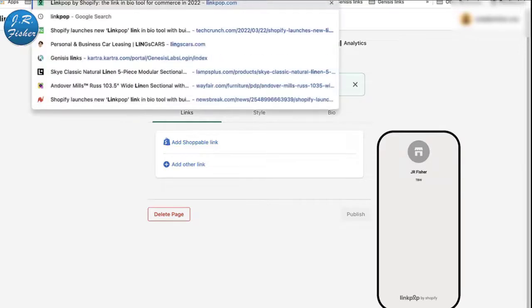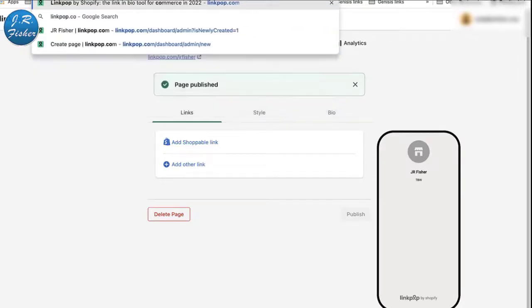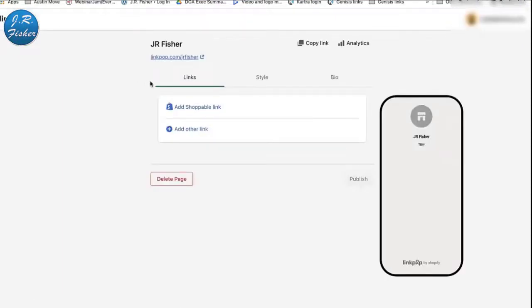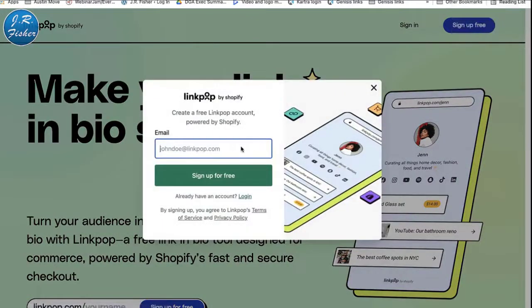So I would highly suggest, if you're trying to sell anything online, you want to sign up for Linkpop, and you want to do it as quickly as you possibly can. Reason being is all these names are going to certainly be gone at some point. All you gotta do is click that sign up free, and I'm going to do one other page while I'm here.